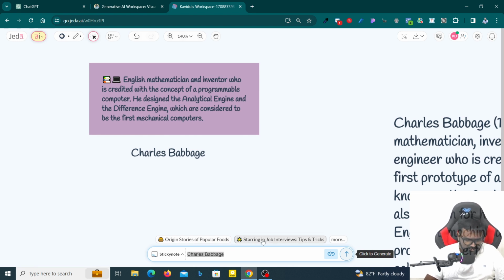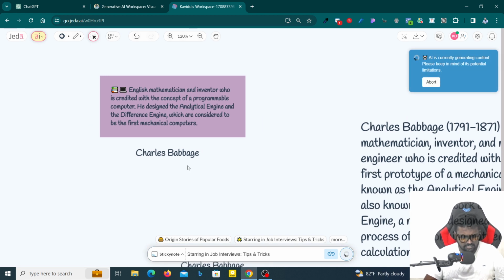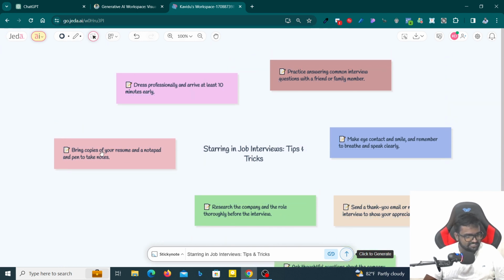So I'm going to use a different type of thing. Starting in job interviews, let's see what will be generated here. I think it will generate. Yeah, cool, right? So these are the sticky notes. You can see starting in job interviews, tips and tricks. So these are the tips and tricks. You can use sticky notes to get some tips and tricks like that.